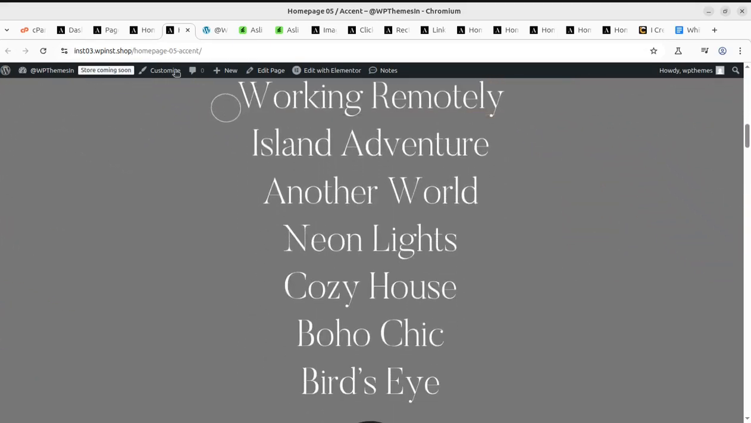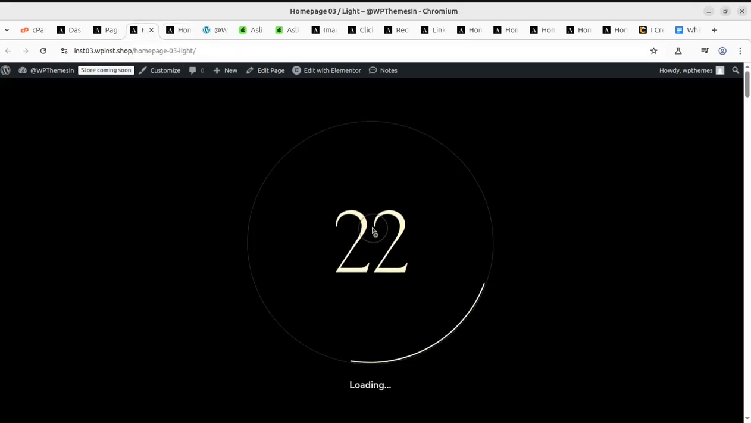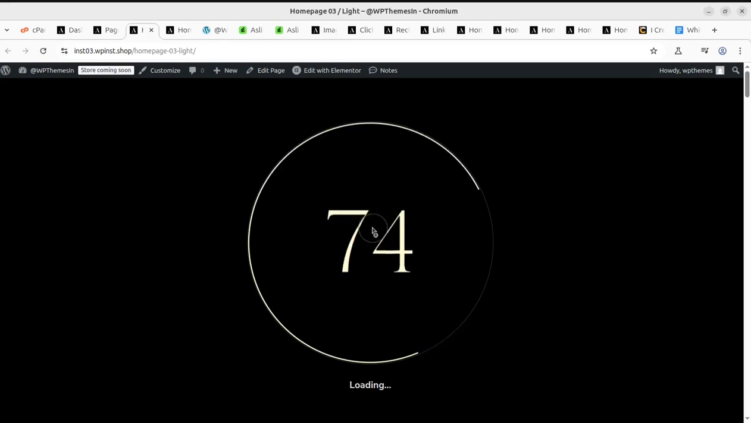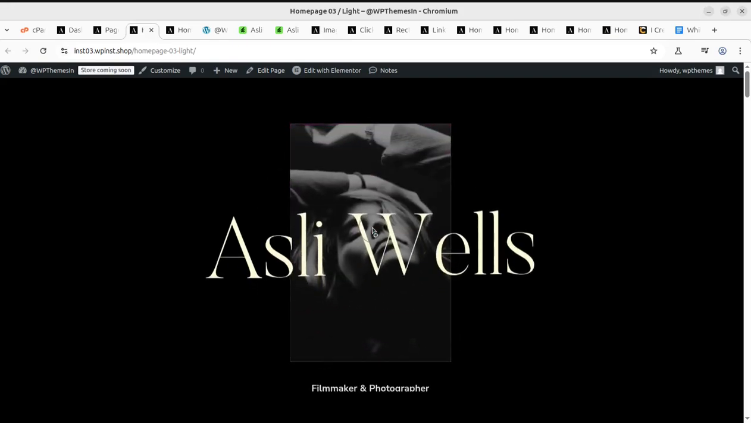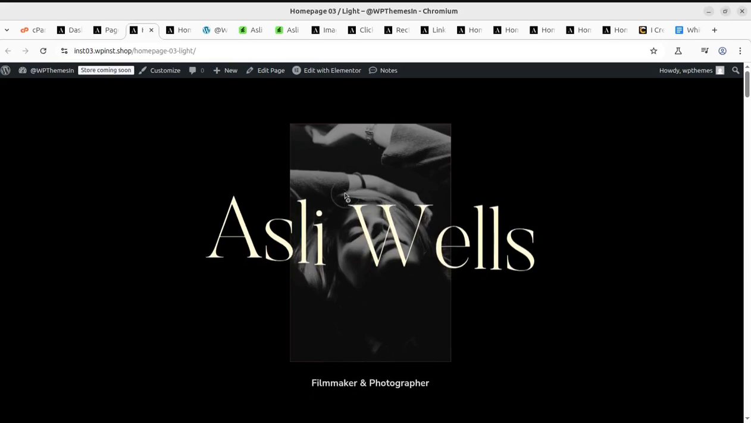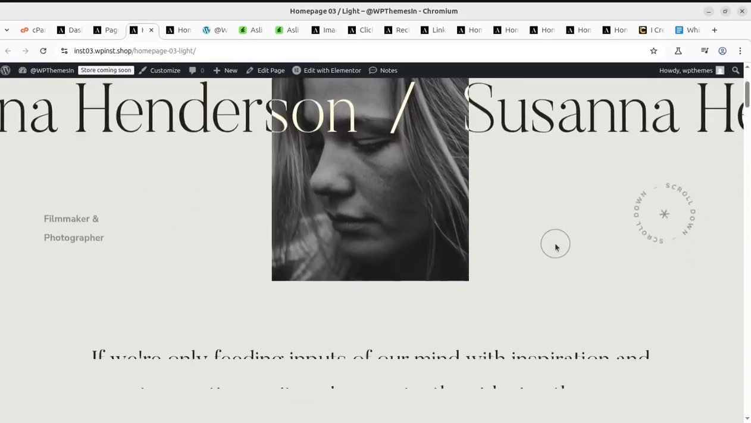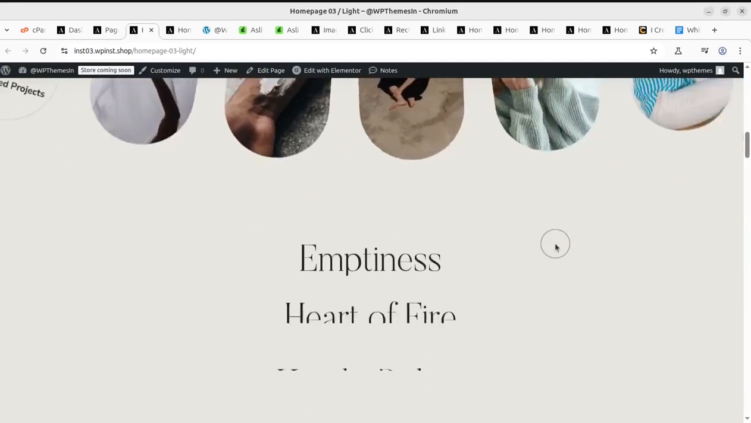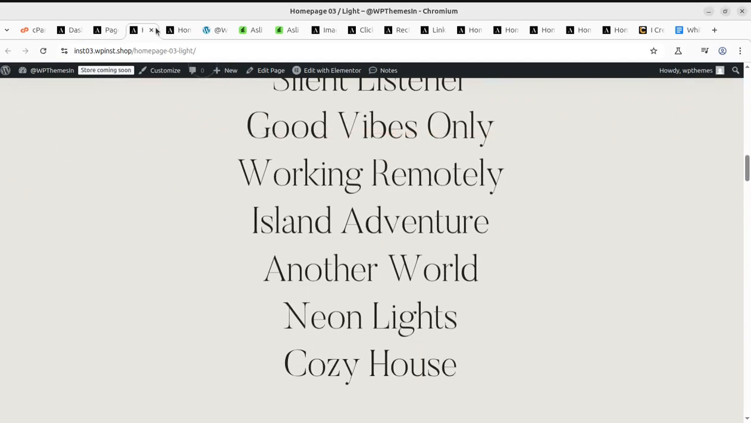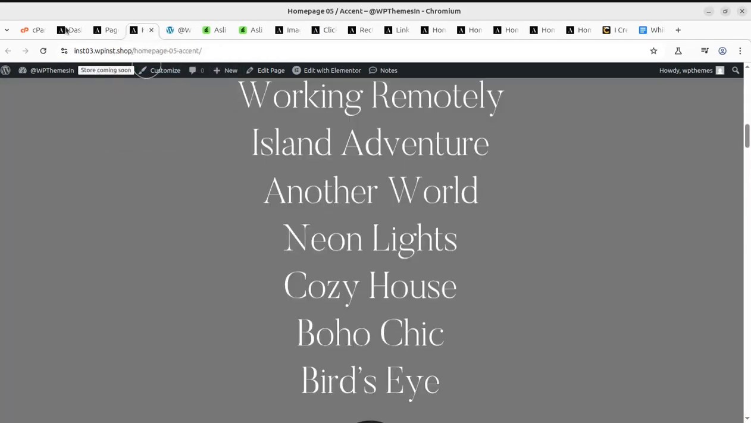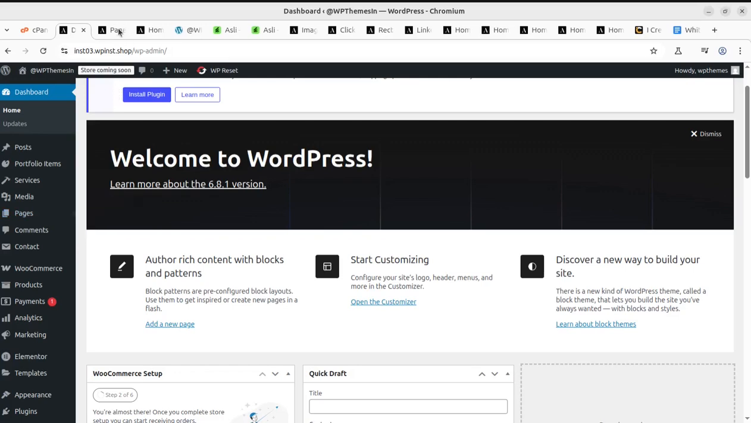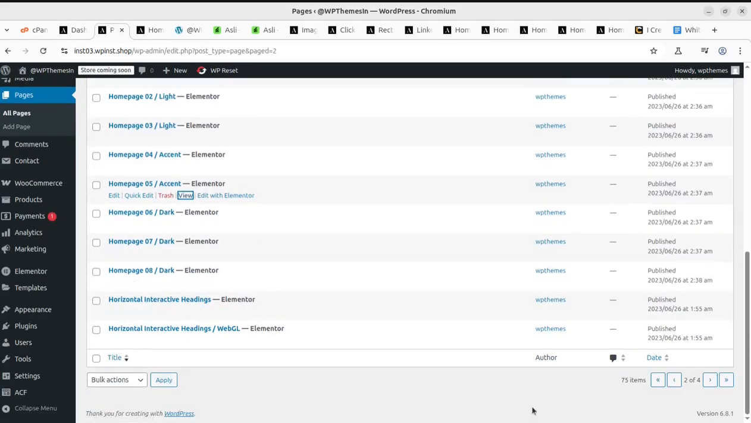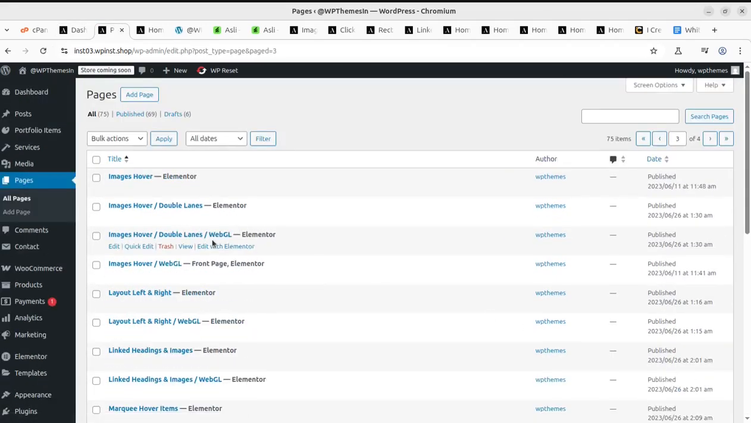Okay, so this is layout 5. And similarly, we have received all the home pages that we can directly choose for our website project. Right, and this is the homepage 3 light. This is equally great. And okay, so we got all the content here, and we got all the home pages, all the internal pages that we can use directly at our website project.